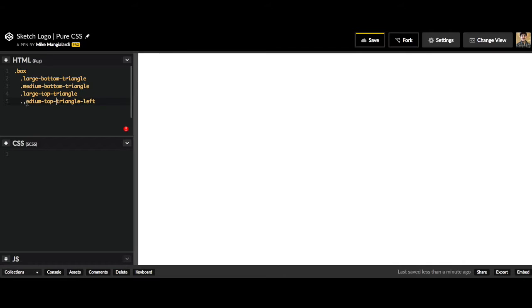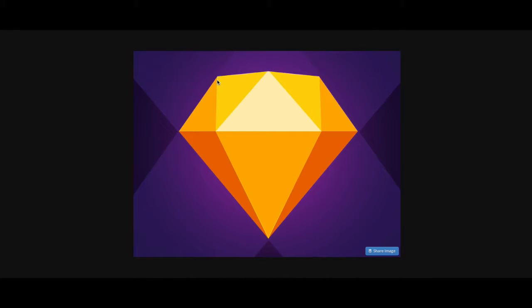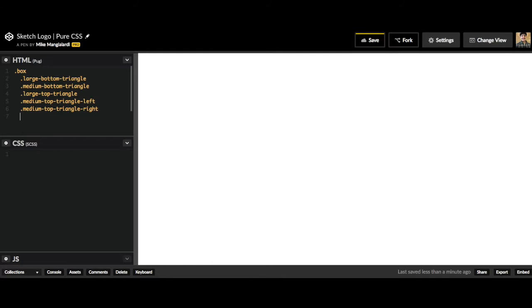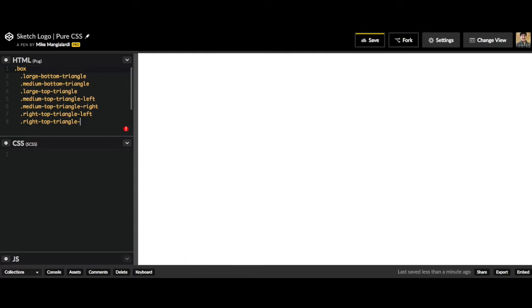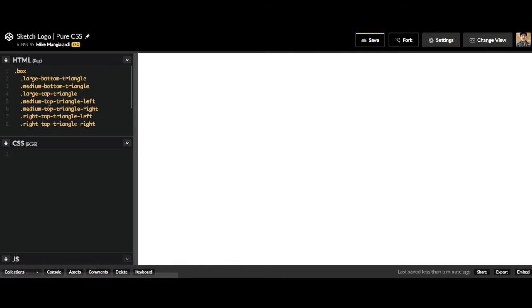And we're going to do a medium top triangle right. And these triangles are referencing these kind of lighter yellow ones right here. And then we want our right triangles on the left side and the right side. So I'm going to call it right triangle, right top triangle, left, right, top triangle, right. Alright, so we have all the shapes that we need for our image.